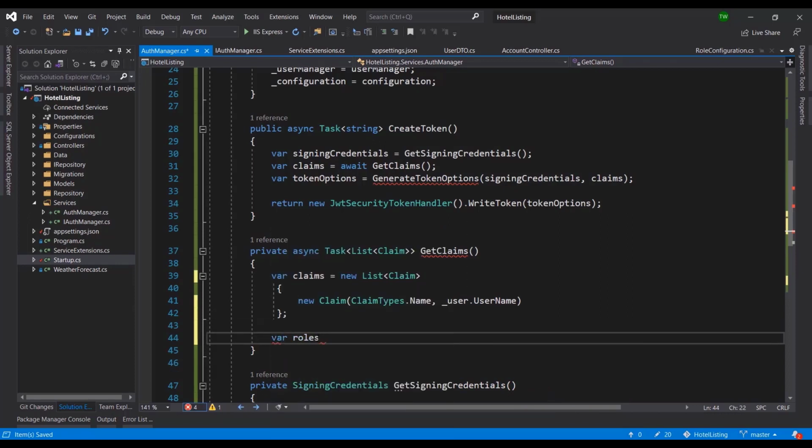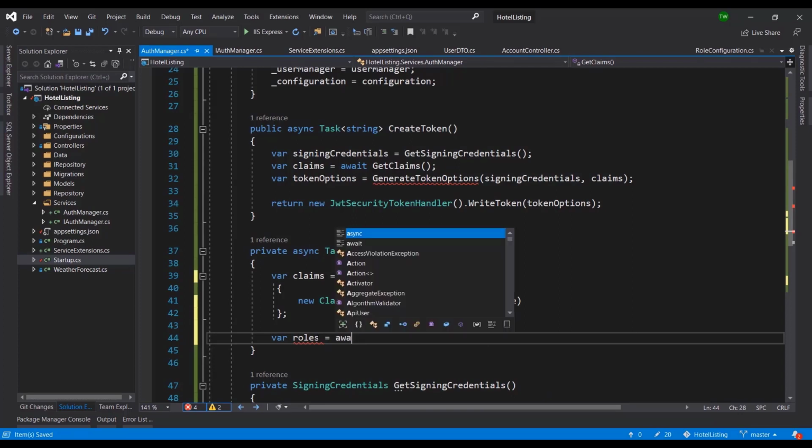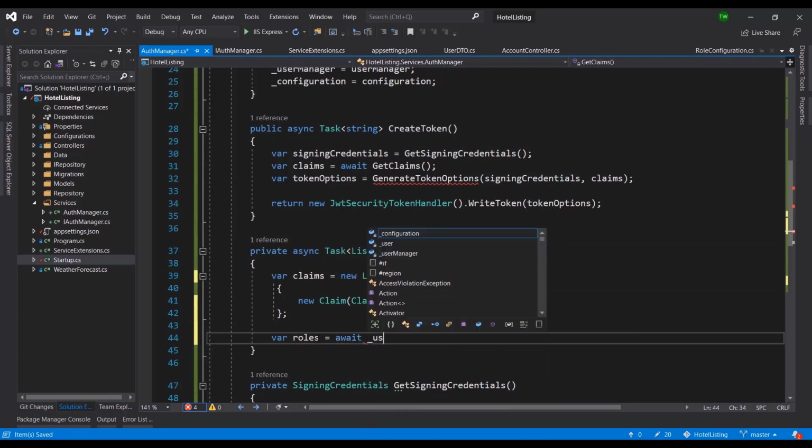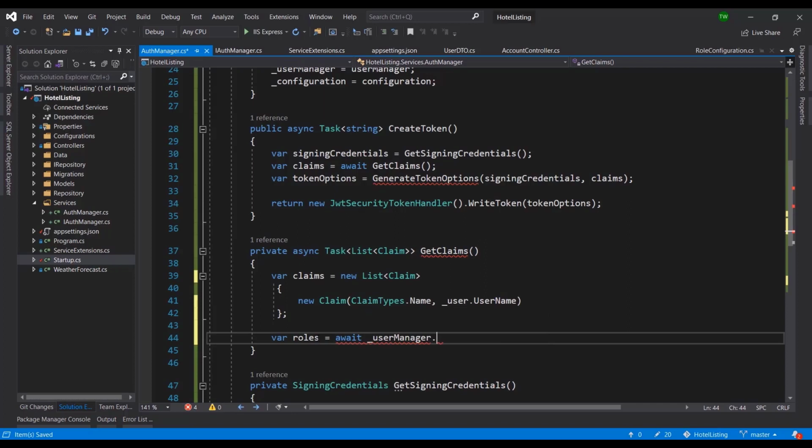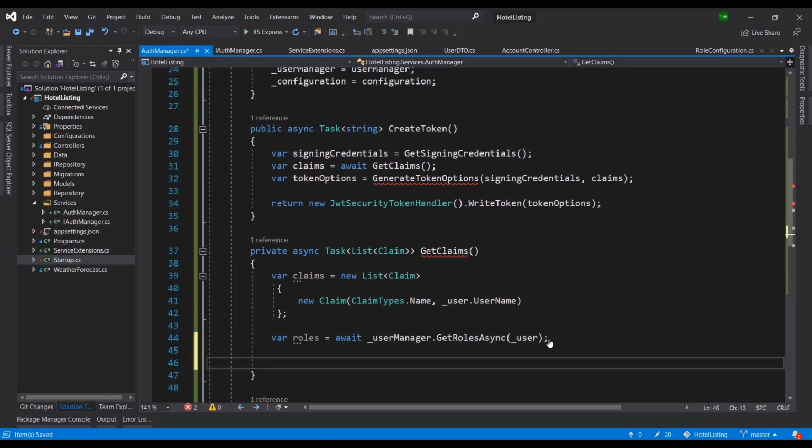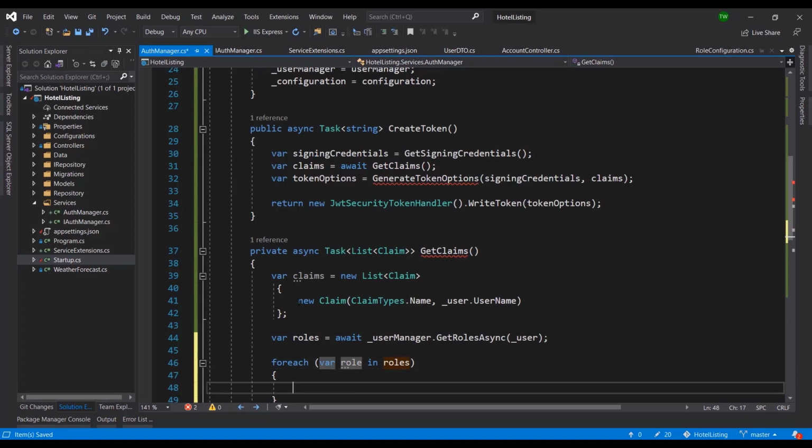Then we can say var roles, and then we can await and use user manager to get the roles for the user. So there's get roles async. There we go. And we're just passing the user. So it's automatically going to go fetch all the roles for this user and return them in the form of a list. There we go, a list. And then for each of those, we want to add them. So for each role in roles, we want to add that claim.